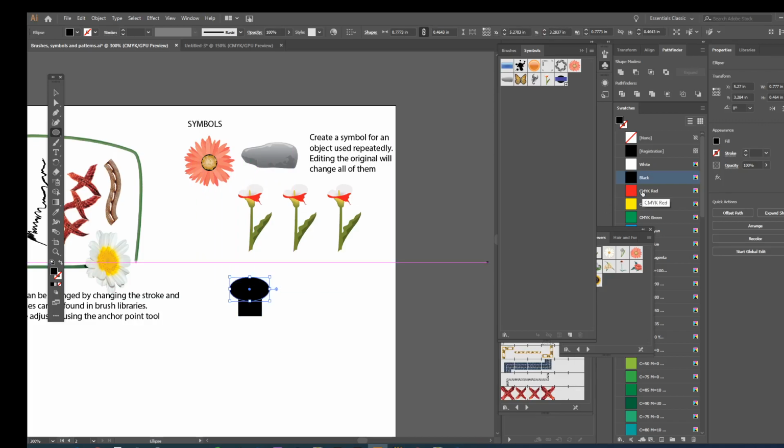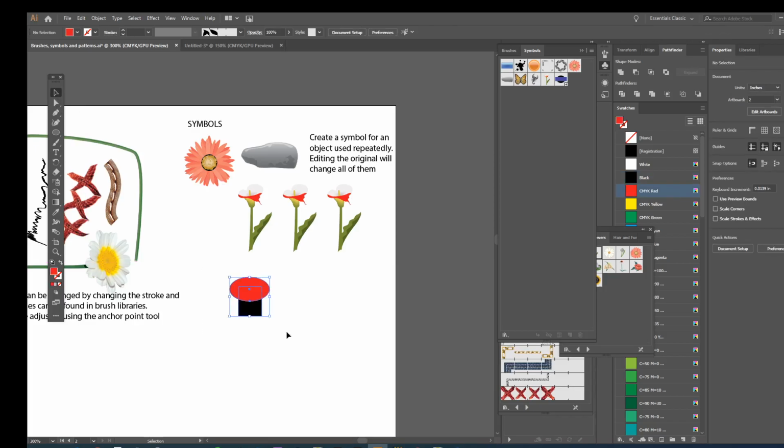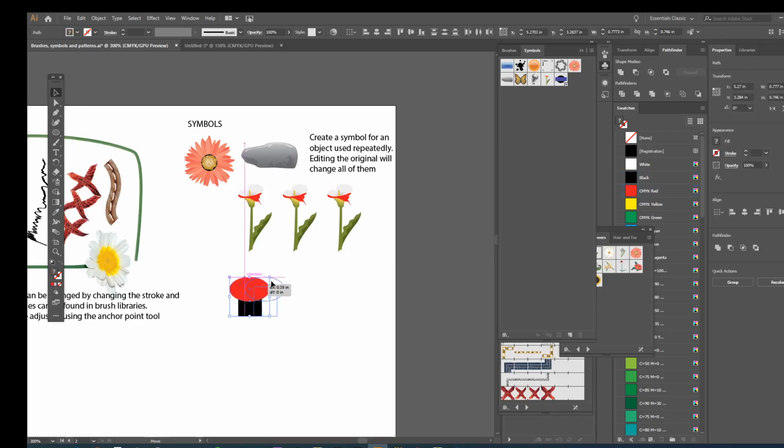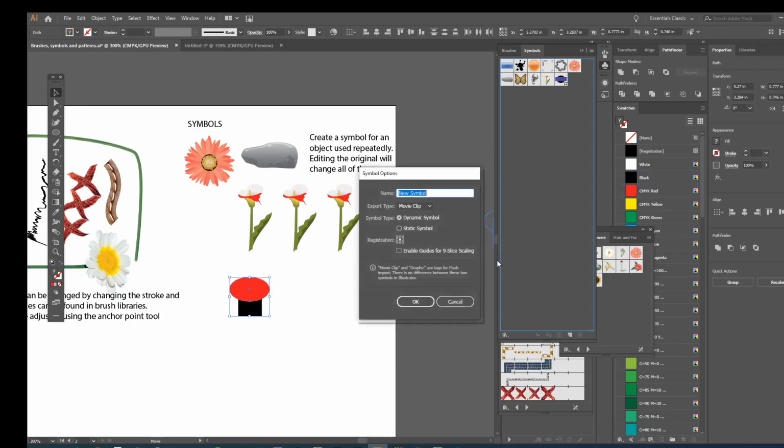You can change the color of that. All you have to do to make a symbol is select both of them and drag it into the symbol panel. And here it's giving us the option: do we want it to be dynamic or static?